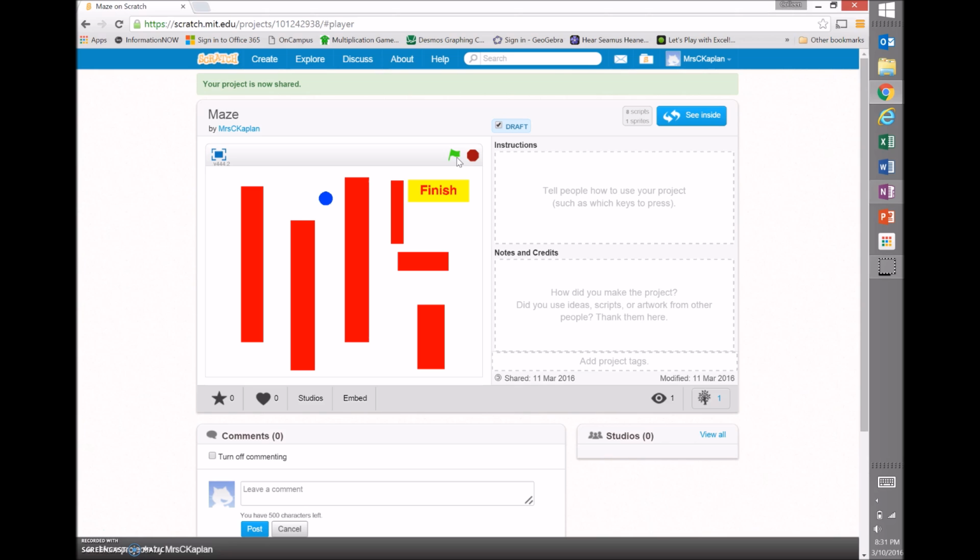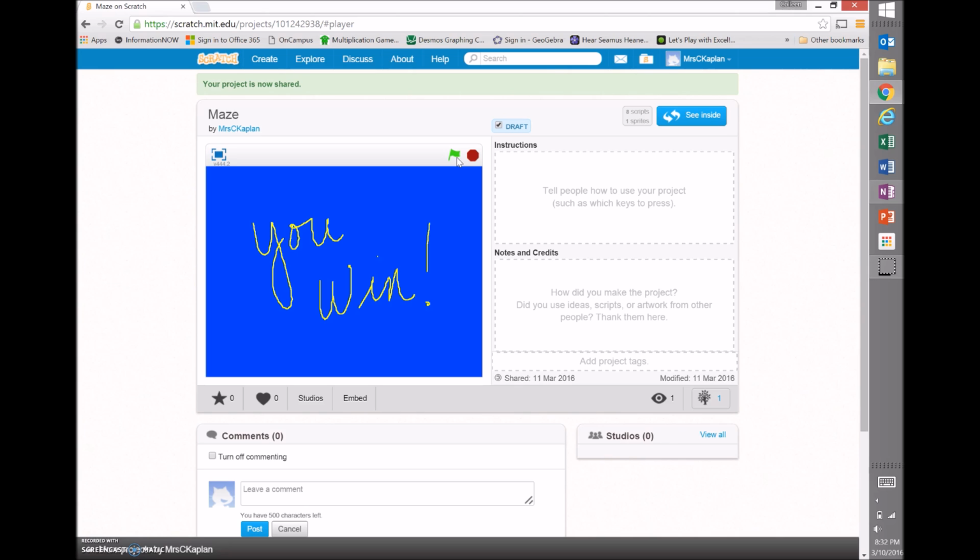For this one, you're going to be making custom backdrops. You can also make a custom sprite if you want. A lot of the sprites are kind of big, and if you've got a lot going on your screen, like I do here, it can make it hard to actually have a maze happening. As I come to the finish, once it touches the yellow finish box, it says you win and you're done. So your project is going to do something very similar to that one.